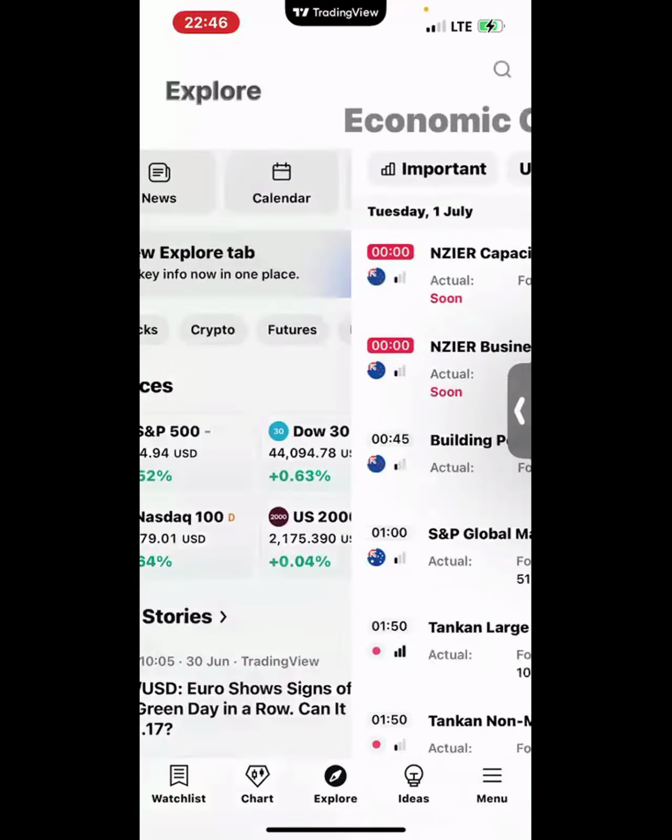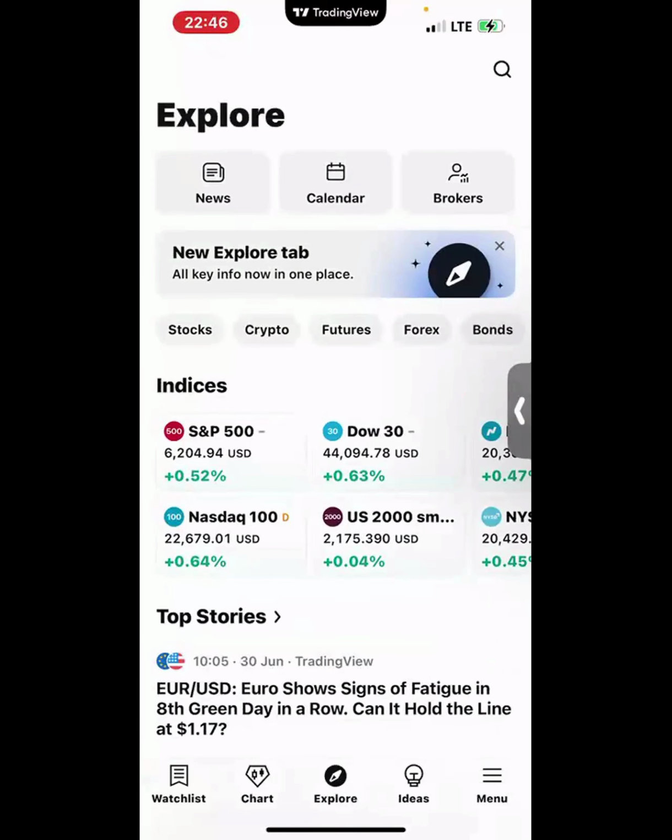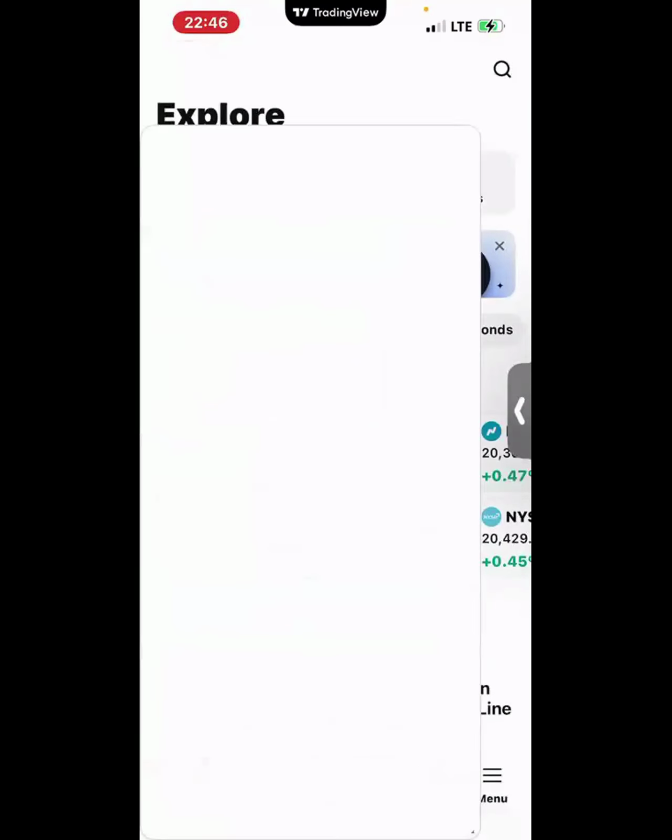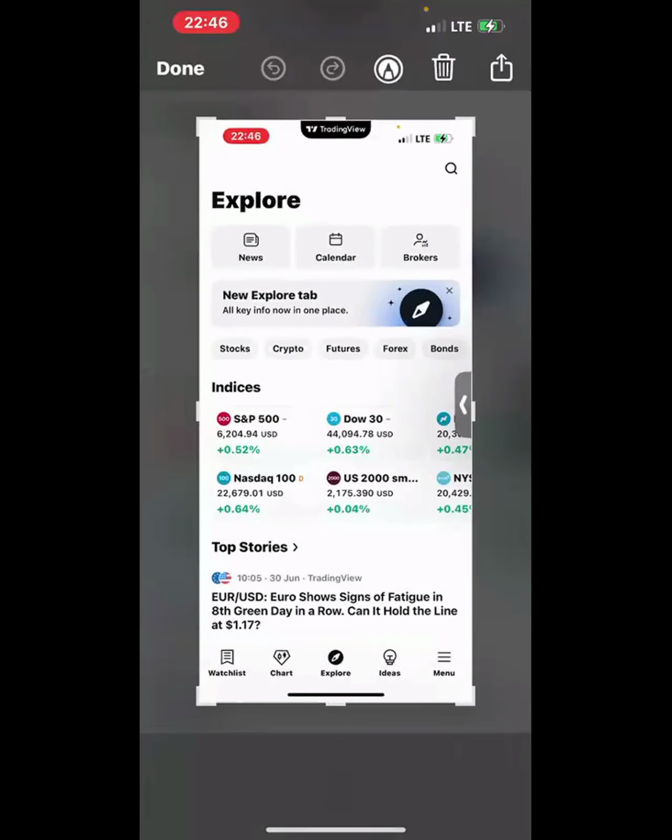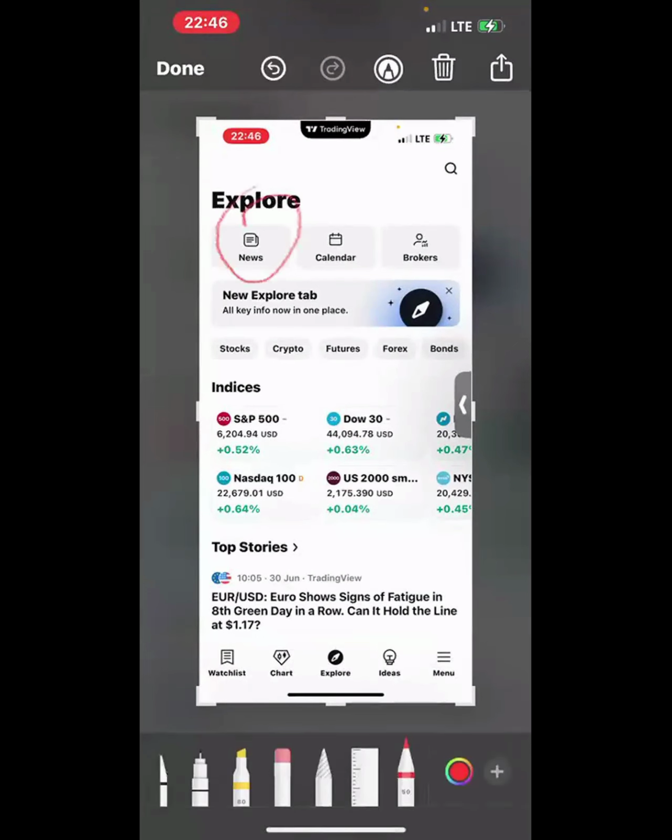By just going to the Explorer, on top of it, you can see there's news here. There's the news bar here. And you have the calendar, which is the economic calendar.